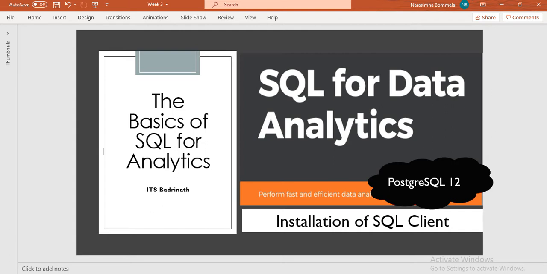We can use our own SQL client of our interest, but it is suggested to use PostgreSQL. So in this video I will help you to install PostgreSQL on your system. Just follow these steps to download PostgreSQL from the internet and install it on your system. Guys, one thing before installation: it takes some time, so be patient and install it. All right, so let me start.